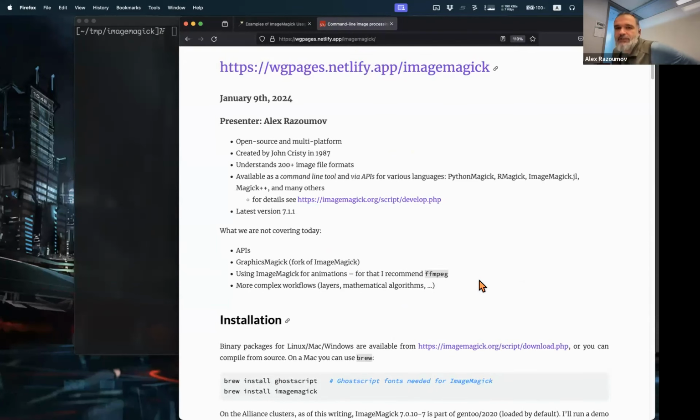So ImageMagick is a tool for processing images, primarily via command line, that was created by John Christie back in 1987. I think it was released to the wide public then, and it became open source in 1990. So it's been around for more than 30 years. It has a huge amount of functionality, hundreds of functions. It understands over 200 image file formats.